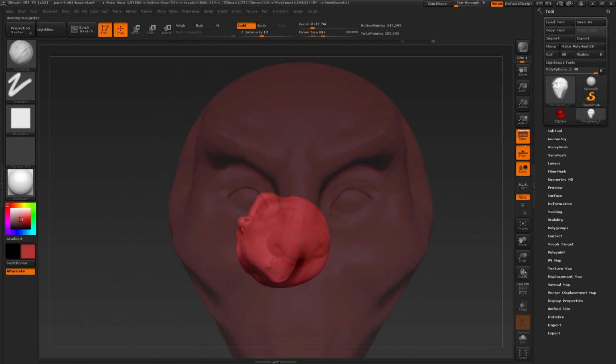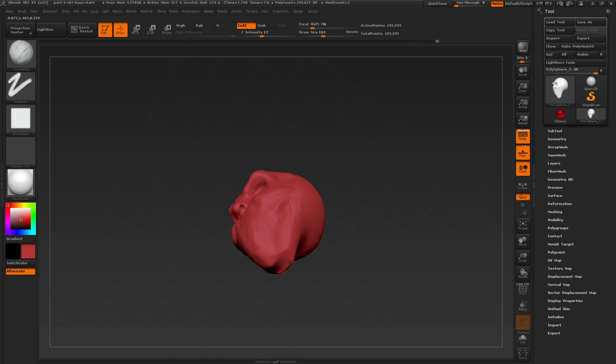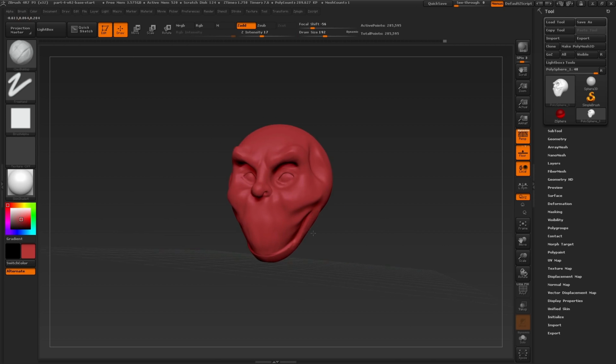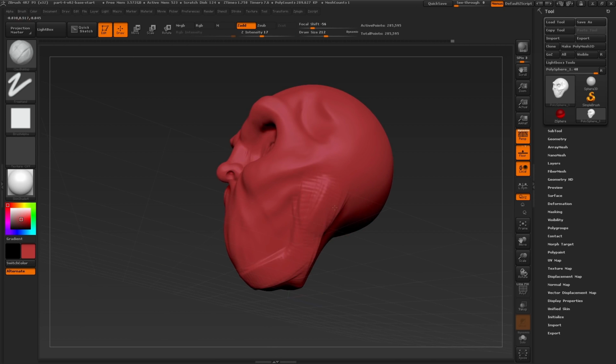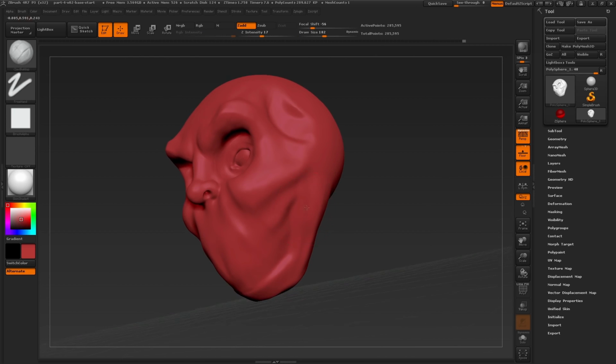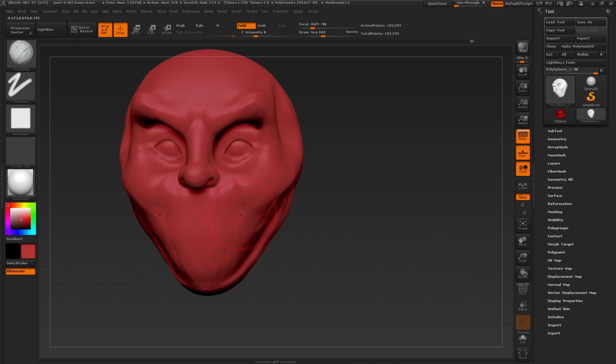Now, I'm just continuing to use clay buildup to carve away and build up the shapes. So I'm building up an area that'll be a much thicker jaw than what I had defined in the previous sculpt. So you can see how easy it is just by changing the intensity to create more of a sketch-like surface.